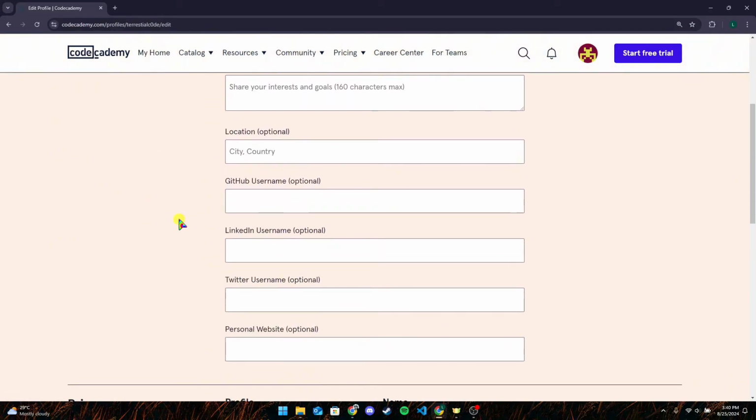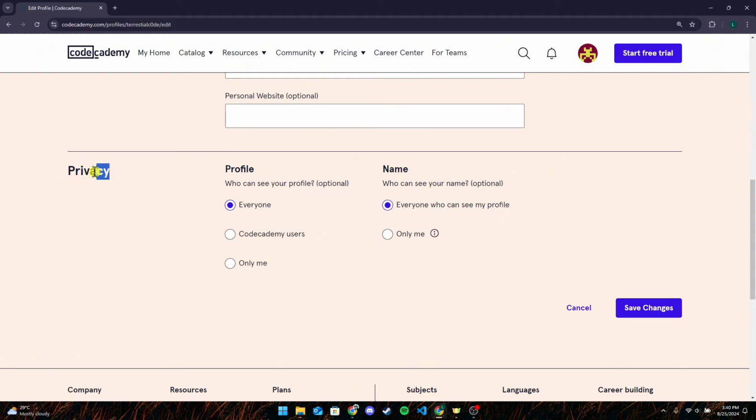After that, scroll down to the bottom. Under the privacy section, you can see your profile is public now. To make it private, you will need to click on the Only Me button here. You can also make it so that only Codecademy users can view your profile by clicking on this button.